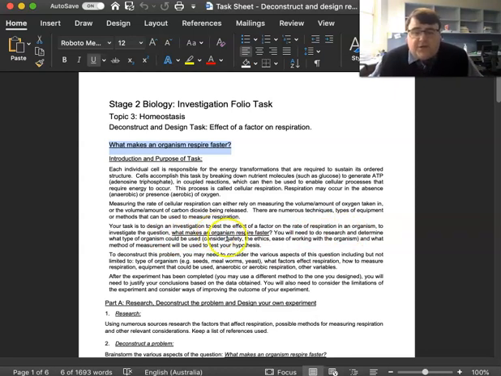You're going to need to do research, determine what types of organisms you could use, think sensibly. There's only going to be a certain amount of organisms we can purchase at the school that you can use. Think about ethics, safety. Is it going to be easy to work with that organism? How are you going to measure that organism's respiration to test your hypothesis? You're going to need to test a whole lot of different things.